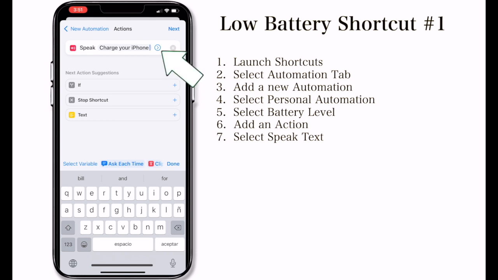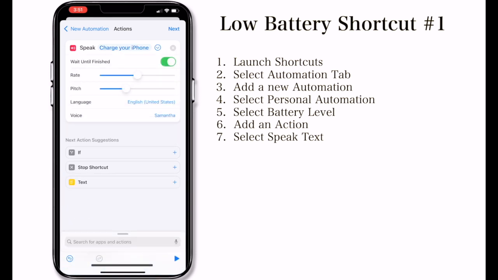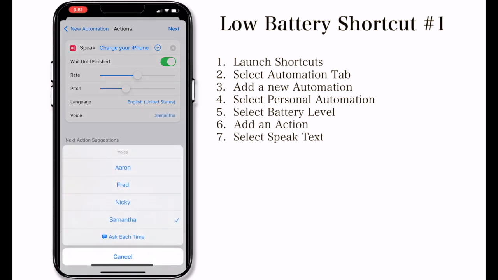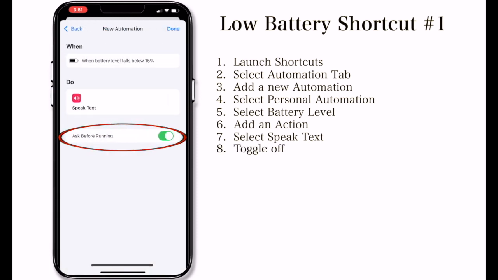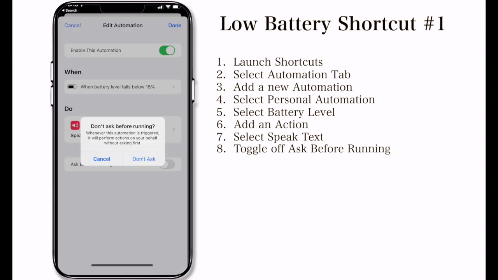Click this button to control whether this automation should wait until the spoken text is complete before any further steps are executed, or to modify the rate, pitch, language, or voice of the text being spoken. Be sure to turn off the Ask Before Running indicator to allow this automation to run autonomously.